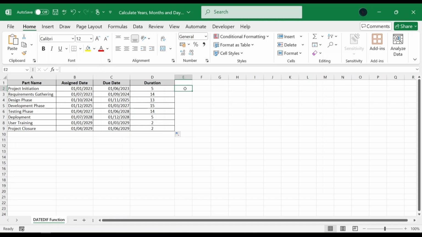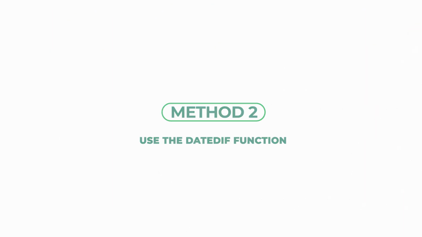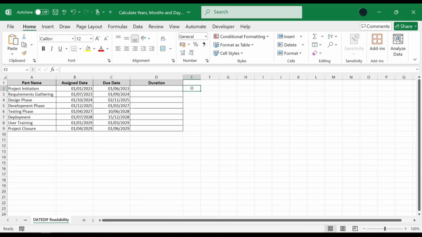Let's move to the second method for a more readable approach. In the second method, I will combine the DATEDIF function to show years, remaining months, and days in one cell for a clear and easy to read duration.